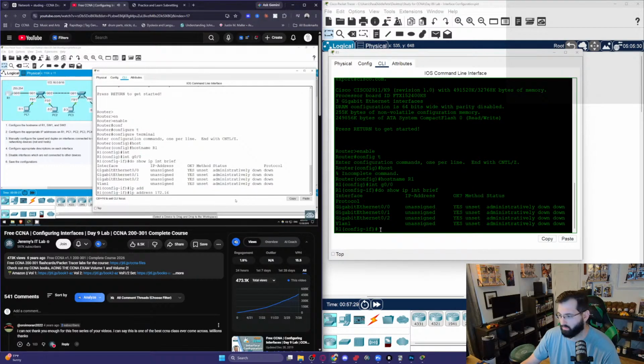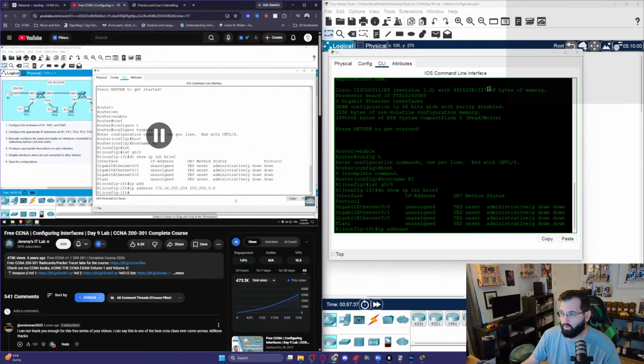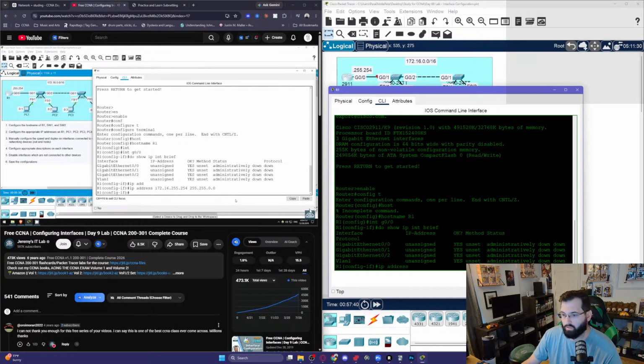IP address 172.16.255.254, and because the prefix length is /16, the subnet mask will be 255.255.0.0. Now hold on. Where did he get this? Okay, so these are the parts that are interesting because those are what's there. 172.16.255.254, and he's using the default gateway, which I think one address is always reserved for the default gateway. Anyway.